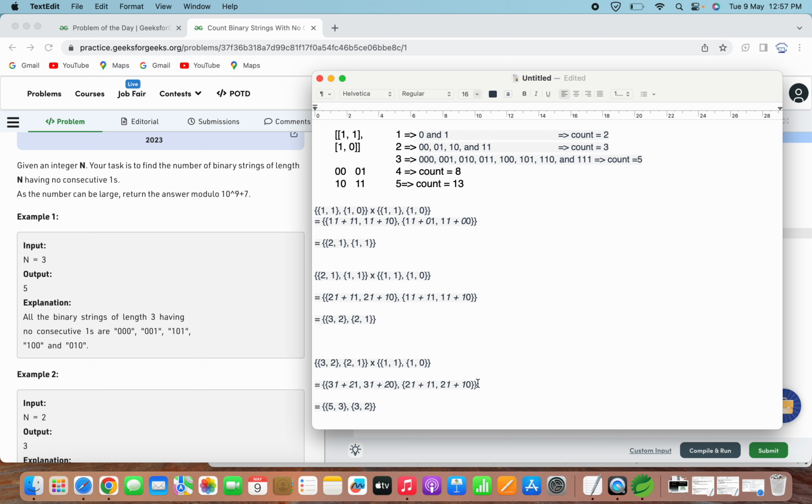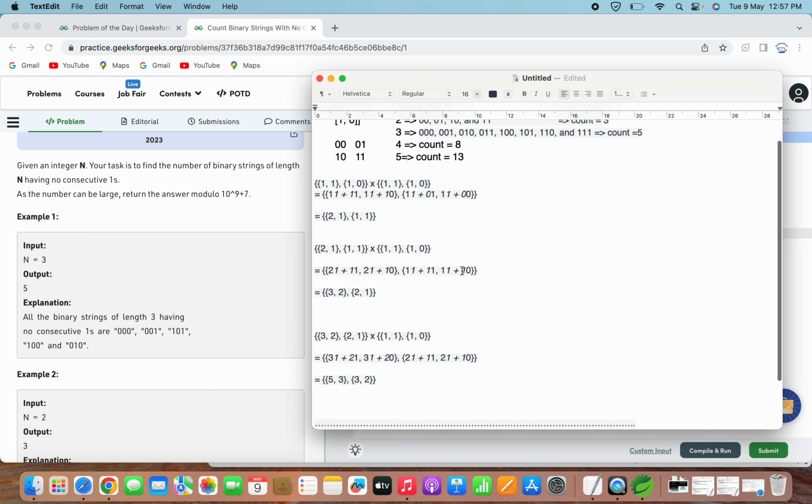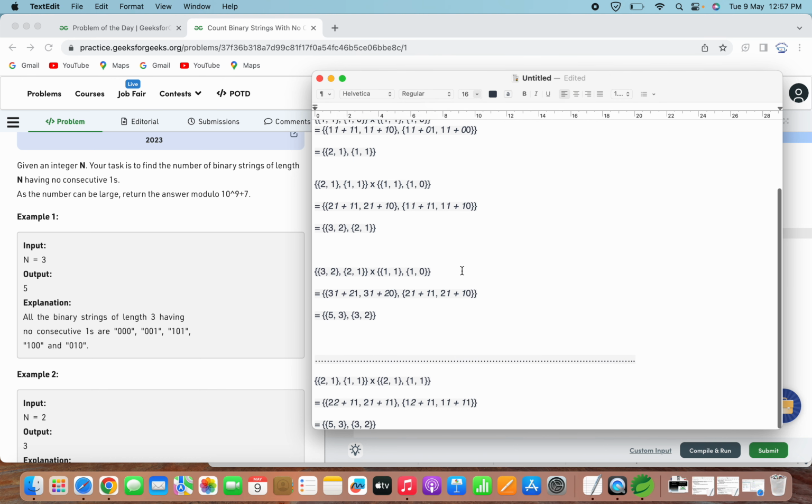Another better approach than just multiplying this: when you multiply this n times, n can be very large, so that time it will give a TLE issue, time limit exceeded. We can avoid that and try a different approach.